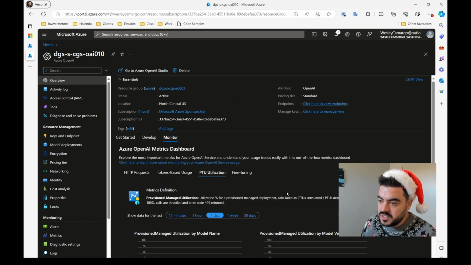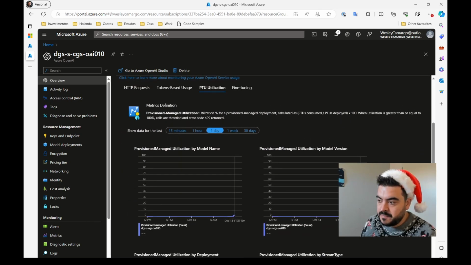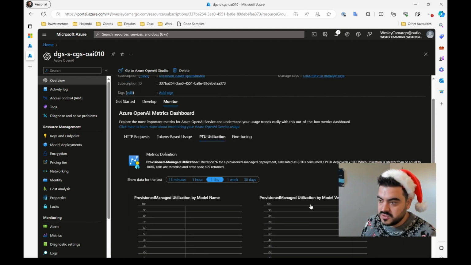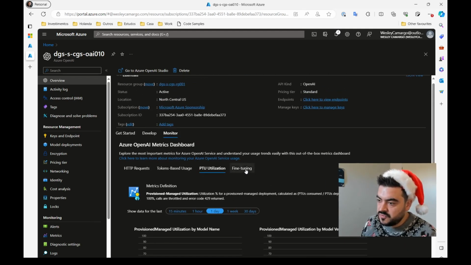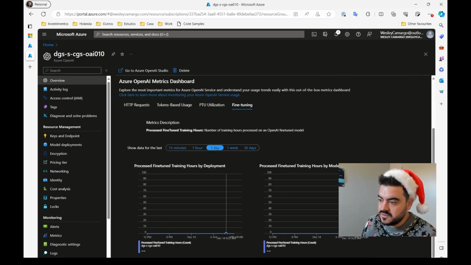Here we have PTU utilization, the provisioned managed utilization, so how much computational power you have been using on your server. In my case, it's very low because I'm using it just for demo. And then fine tuning, which is basically when you are fine tuning your model. In my case, I didn't, so we don't have any metrics.